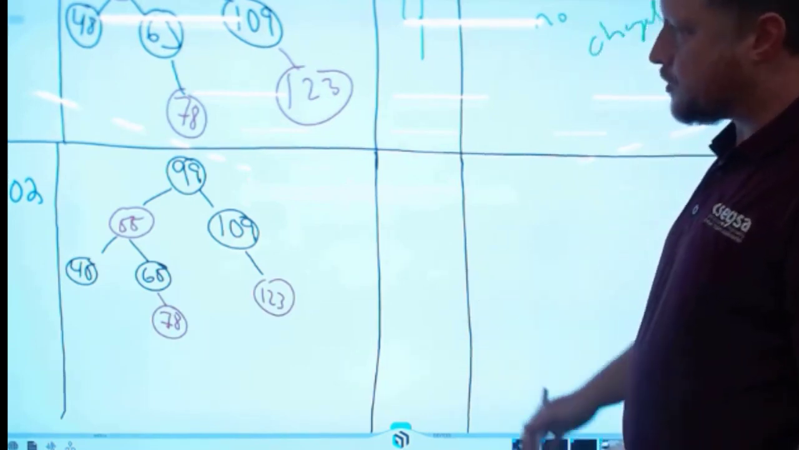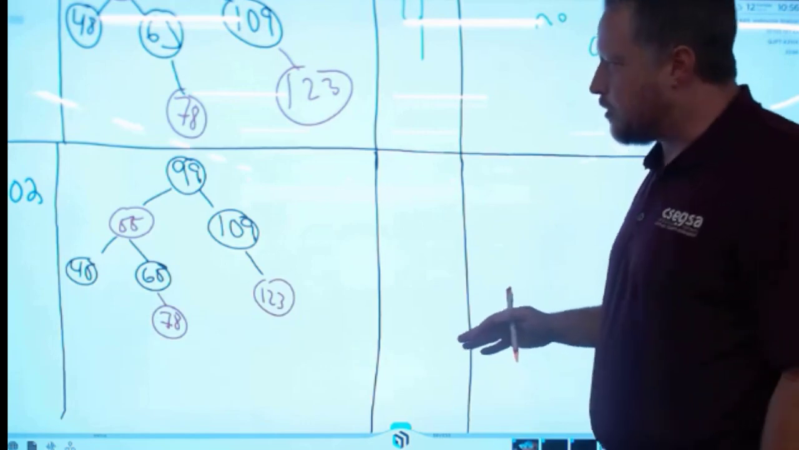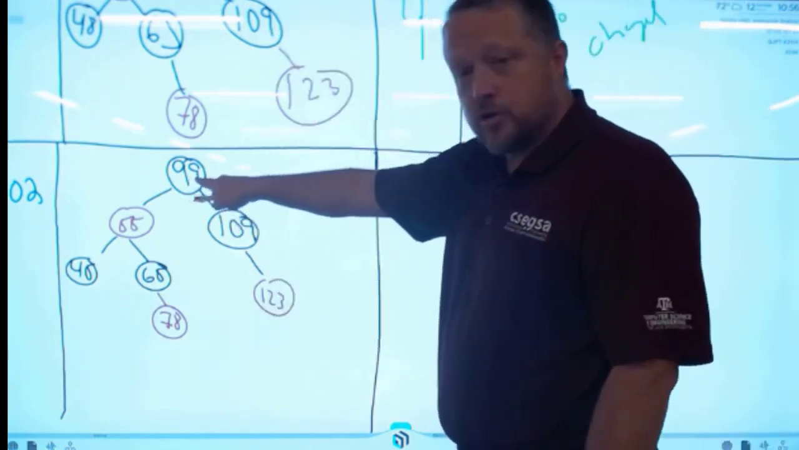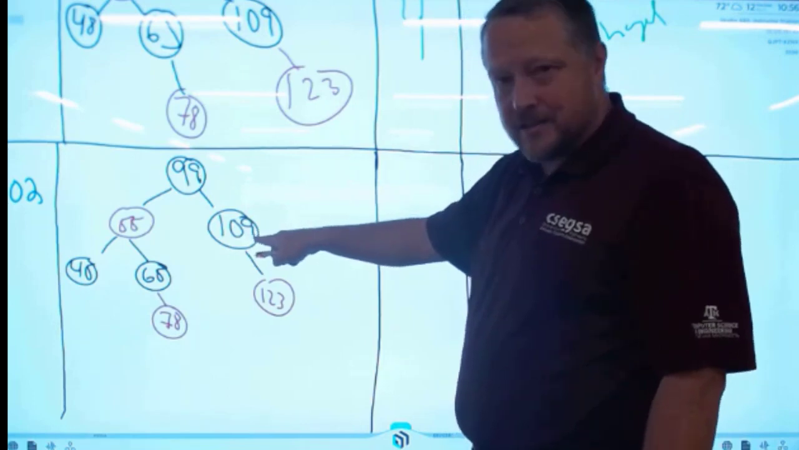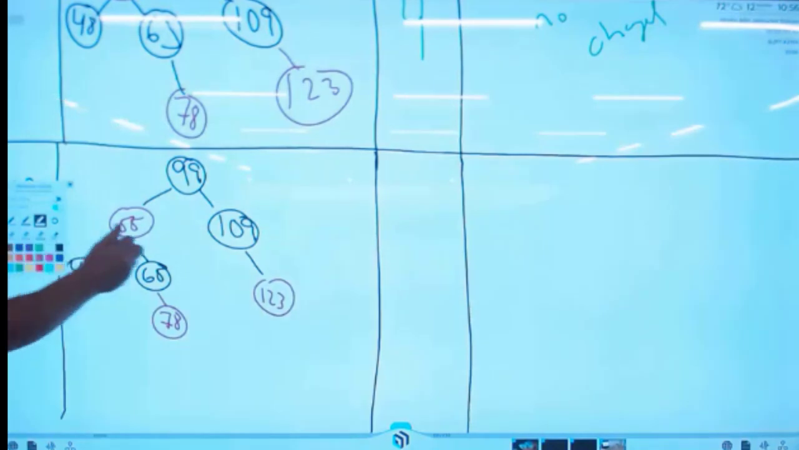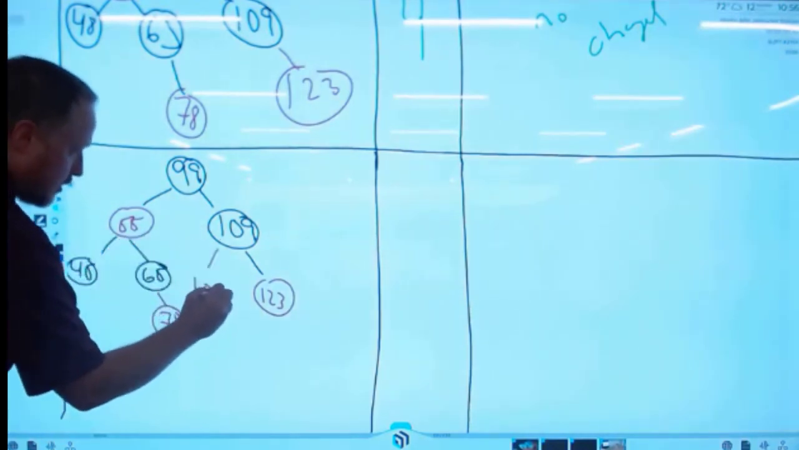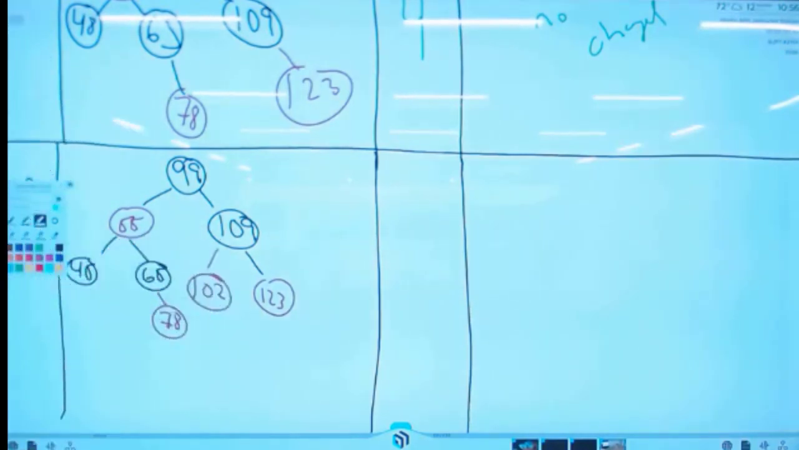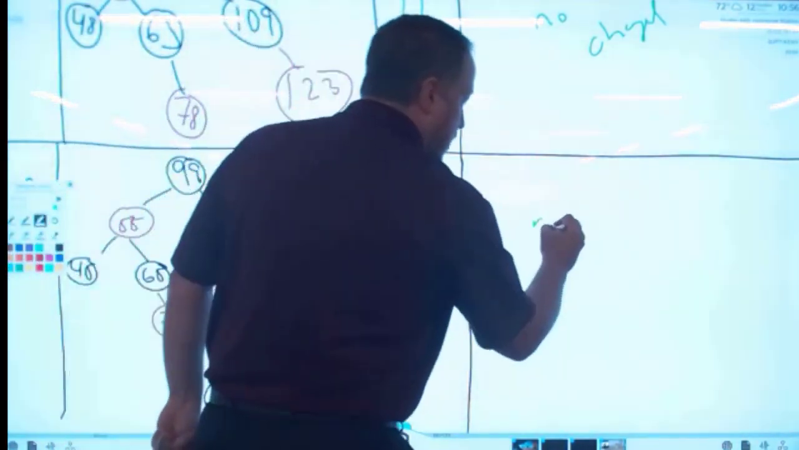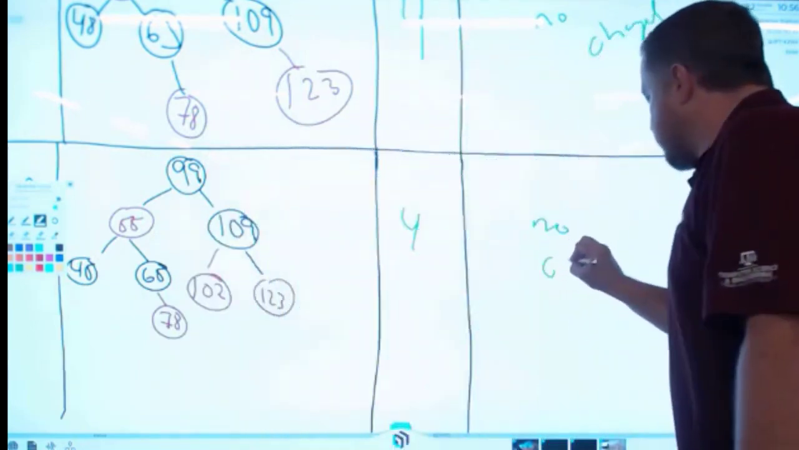So that's good news. So next we're going to put in 102. So where's 102 going to go? Again, placement phase. 102 is greater than 99. It's less than 109. So sweet. We got lucky. And that's going to be 102. And do we have any issues with 2 reds in a row? The answer is no. So that's awesome. That's again case number 4, no change.